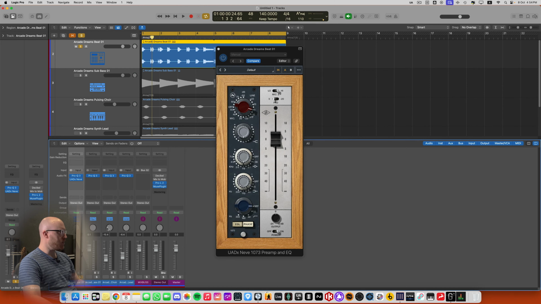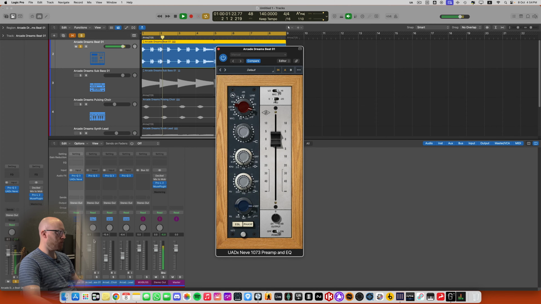Cool, I like what that is doing. Let me level match that as well. So pre-EQ, peaking at -5.8. So I put in 4.2 dB. So I'm going to trim with the gain here.